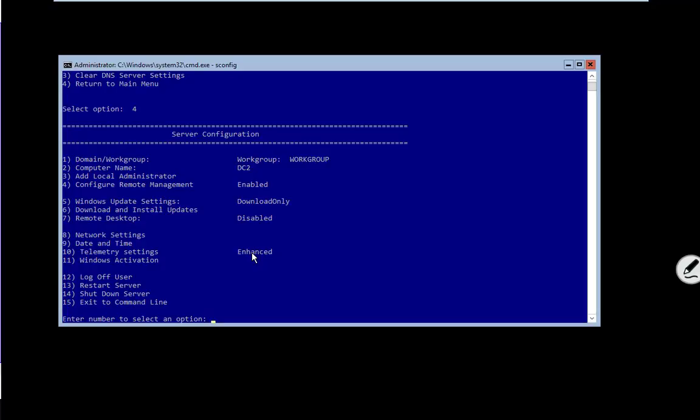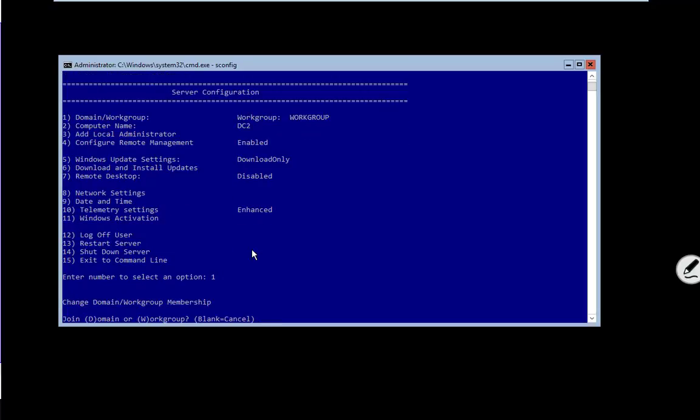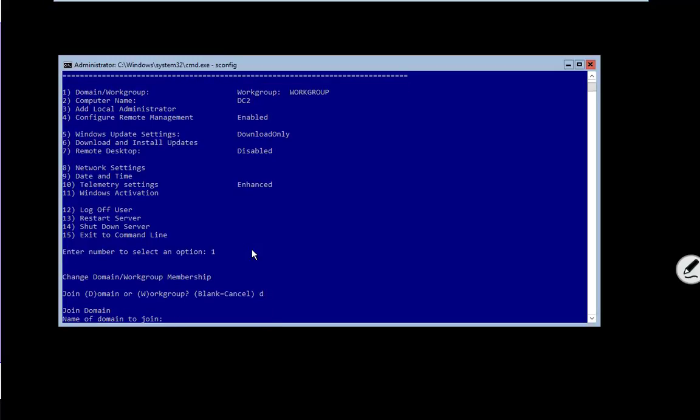So to join a domain, in the regular Windows world, you go to the system configuration screen and then change the domain. But here I hit number 1. And then I hit D for domain. I want to join a domain. And it says, what domain do you want to join? And I want to join gopa.com.